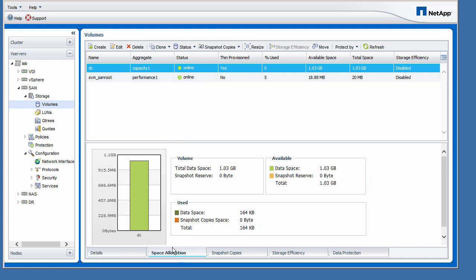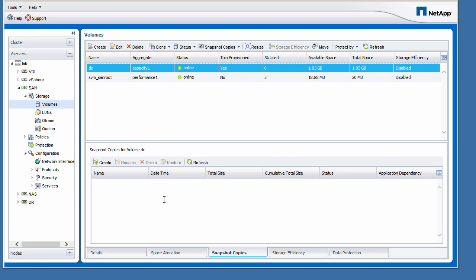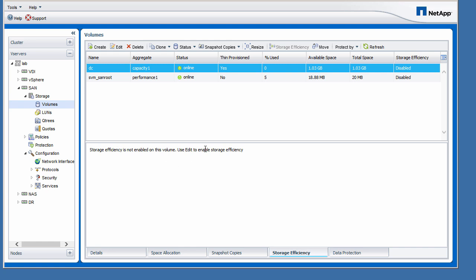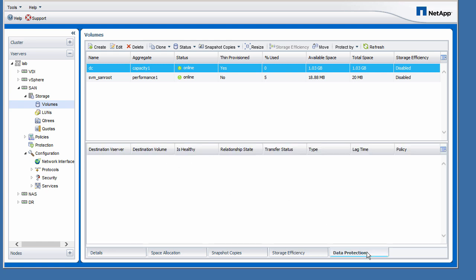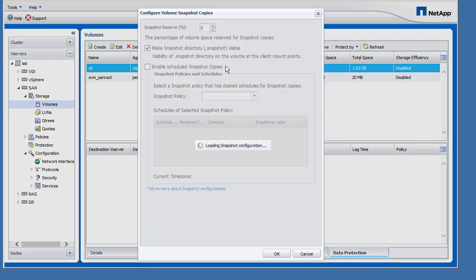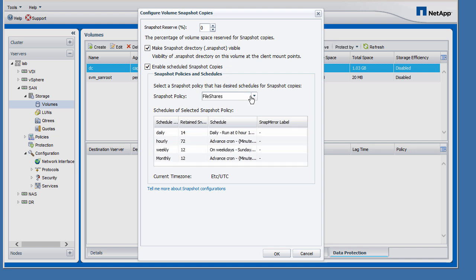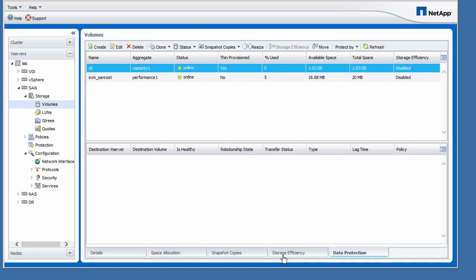So there's space allocation, how much is used. Snapshot copies, we have none. Storage efficiency, again, this tab is empty. There's nothing there. And remote data protection, and we are not mirroring this LUN anywhere. So let's take a look at how easy it is to set this up. We'll start by configuring some local data protection. So we'll choose Configure under our snapshots. We'll enable them. We'll assign a policy, in this case our server policy. So here we're going to keep 3 days worth of hourlies, 2 weeks of dailies, and 3 months of weeklies. So now that LUN is protected.